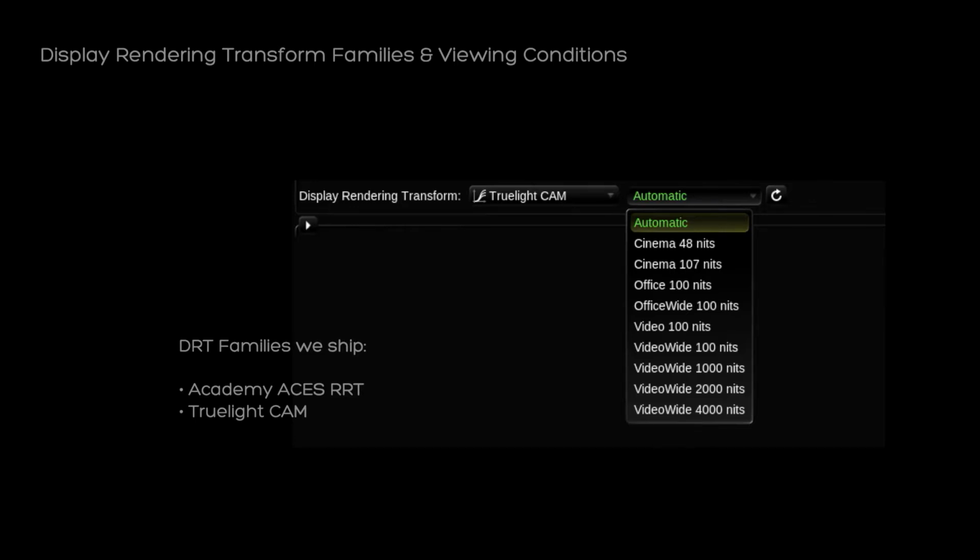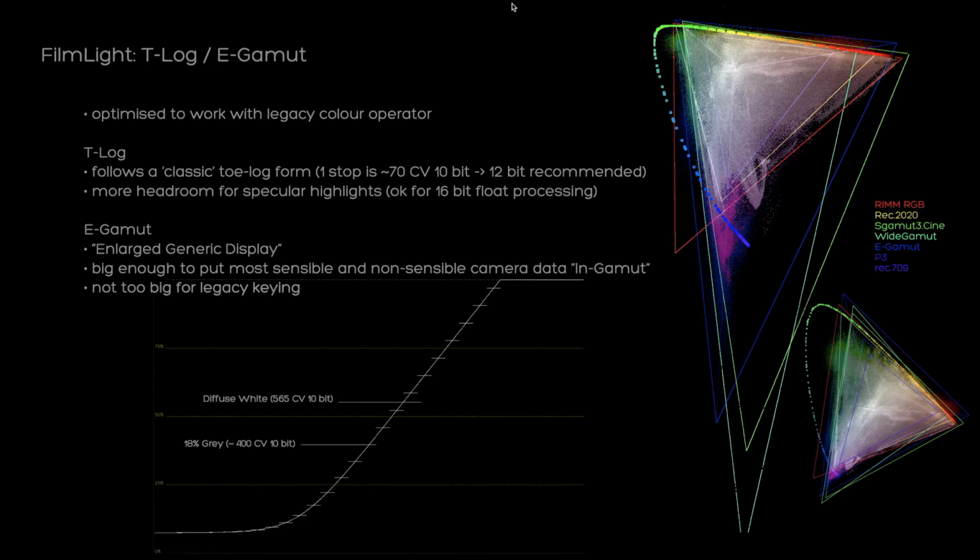Okay, next topic. The new working color space Filmlight T-Log E-Gamut. And sorry for this horribly cluttered slide. In Baselight V5, we ship a new camera-agnostic working color space called T-Log E-Gamut. It is specifically designed for legacy, non-color space-aware color grading operators like film grade, video grade, U-shift, etc.